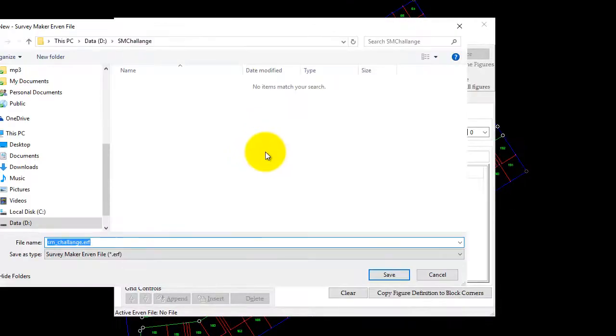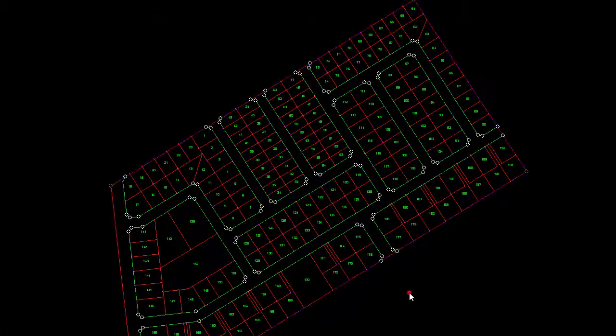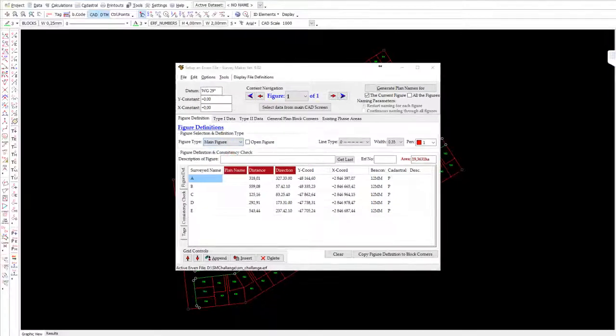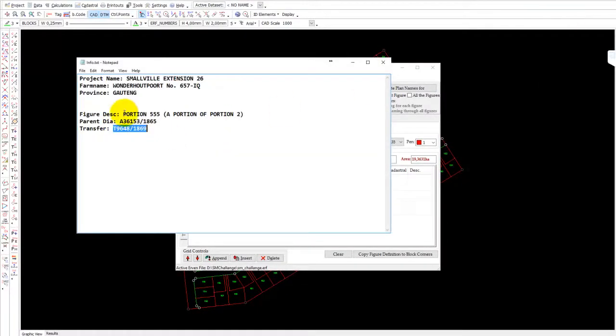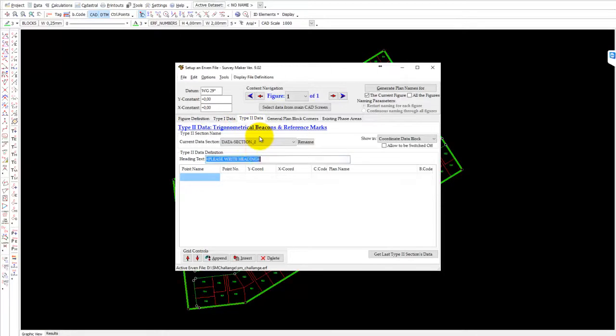So now to create the erven file, I'm going to create the SurveyMaker challenge erven file. Grab my main figure. Call this a main figure, and then from the supplied info, I'm just going to copy the figure description. I'm going to keep that at erf number 0. Then for our trig beacons, all I do is just enter the trig number that we imported into the project just now.